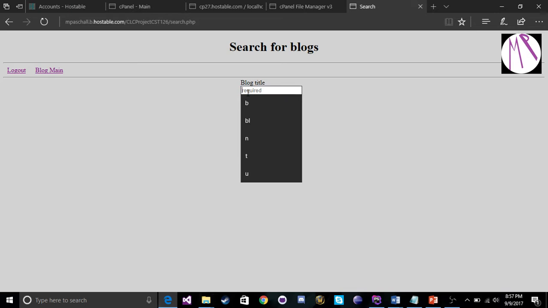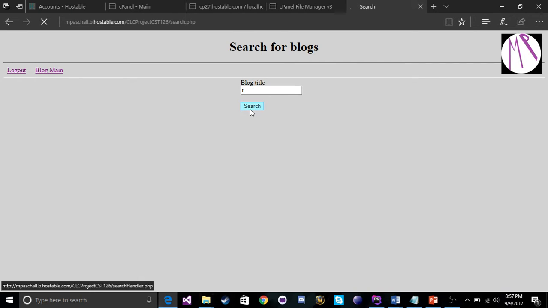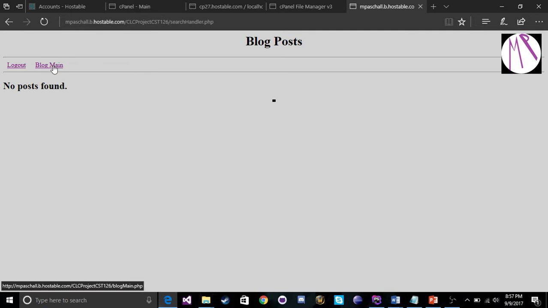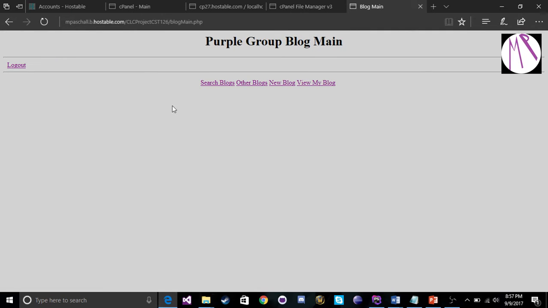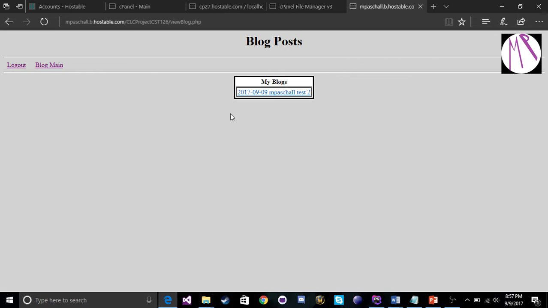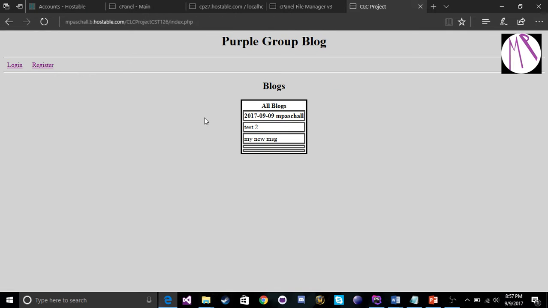If we search blogs, say by T, it won't pull it up, as it only pulls up blogs that you did not make yourself. You can go ahead and look at all your blogs in the View My Blogs area. We'll go ahead and log out here. Now it shows that we have my main blog here, as that is the only one showing up, with the date and the user, the title, and the content.